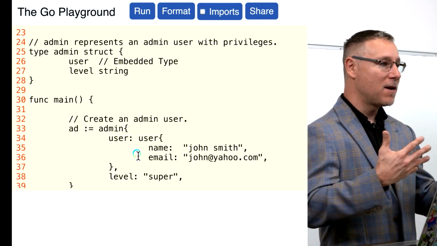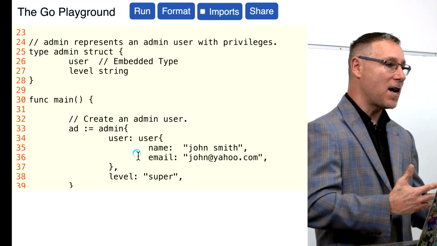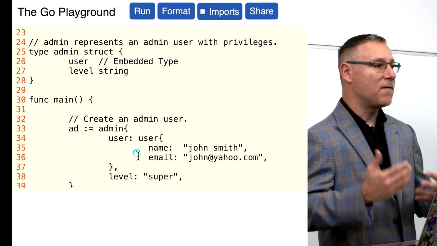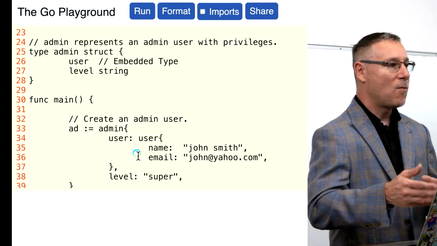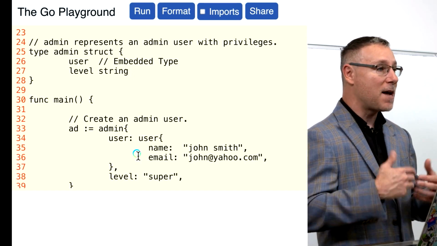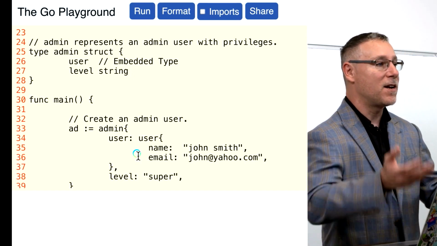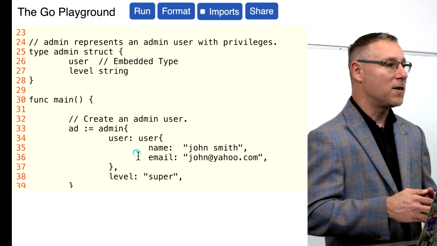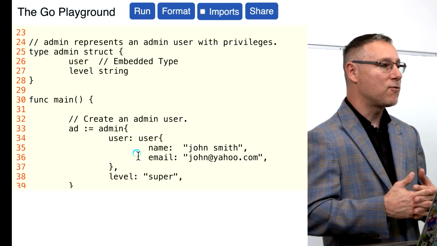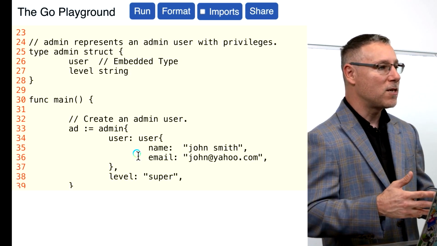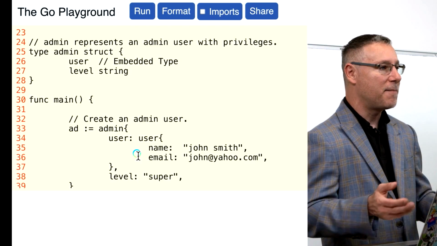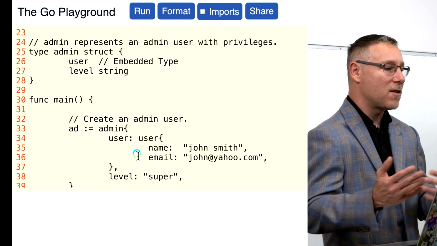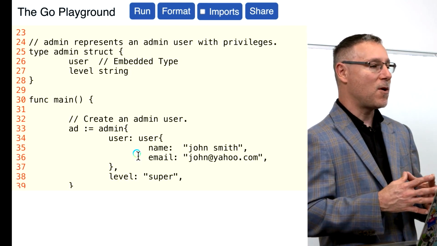Values of type admin have or contain values of type user. But I think a better way to look at this is to look at this idea of an inner type and an outer type. And what I want you to see is that the outer type admin has embedded inside of it the inner type user. And when we do this inner and outer type relationship, we have what is called inner type promotion. And what inner type promotion says is anything related to the inner type promotes up to the outer type. That means all of the fields and methods associated with the inner type now become part of the outer type.